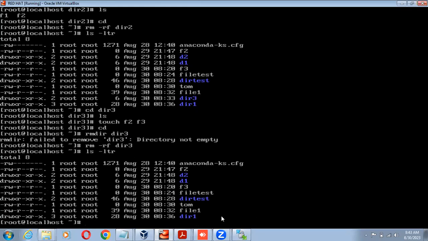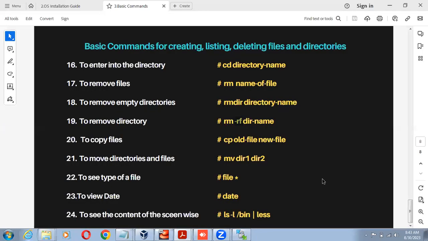We cannot see D2 and D3 also, which contain the files. We forcefully deleted the entire content of the directory. So next we are coming to copy the files. How can we copy? To copy the file.